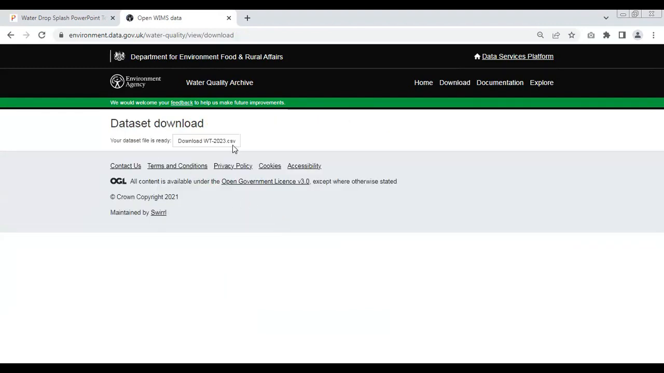And then it's going to open up here. You say dataset download. Your dataset file is ready. So this is the file. Remember, I said it's in CSV. So you see .csv, which is telling you the file type. So we are going to click download. You see, it has downloaded.